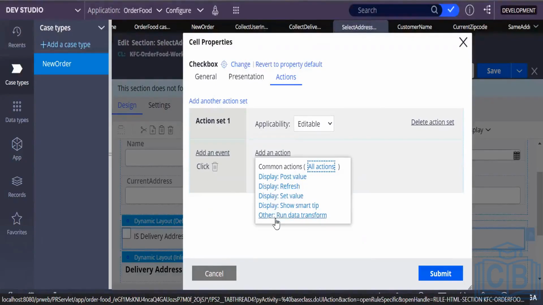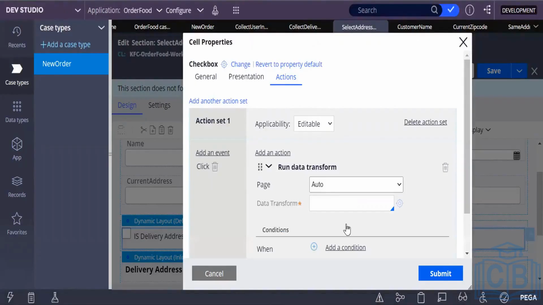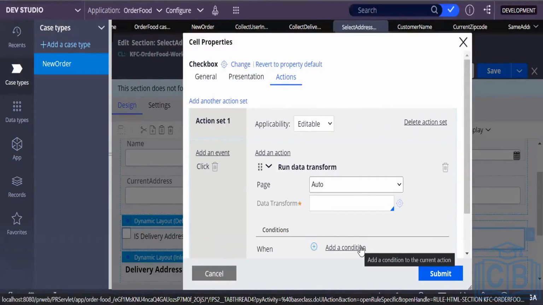Or to copy data from one place to another, that is data manipulation. You can use Run Data Transfer. We are just manipulating data on the clipboard. We are not saving it to a database. You can click on Run Data Transfer and create one data transform rule.